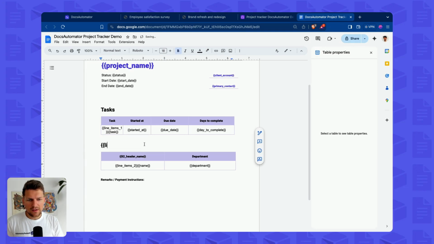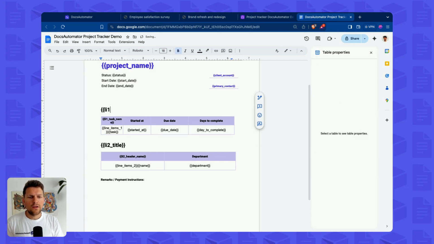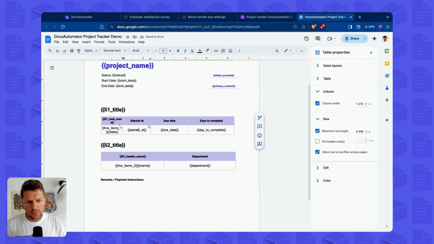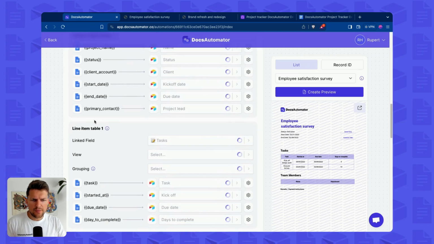And this we call lead to header, or let's just call it title. Title. Just make sure you give it a unique name. This we call Lee1 task name, and this we call Lee1 title. All right, so we've declared some variables here. We only need to declare one variable for the table header row because one is enough, right? One can lead to the entire row being deleted. So now we go into DocsAutomator. We need to refresh for the variables to appear.